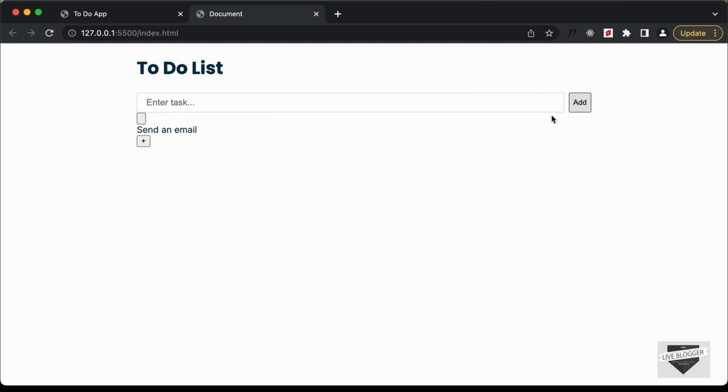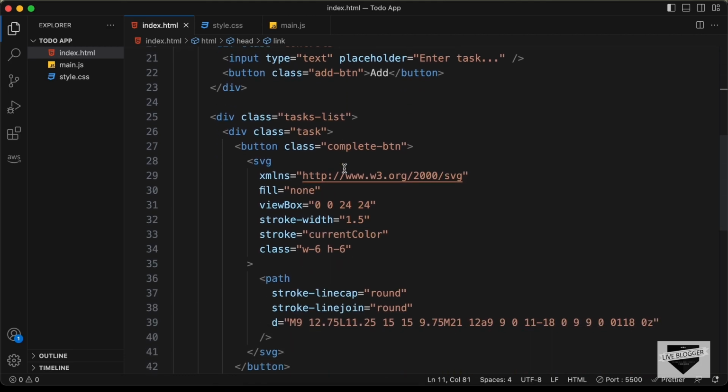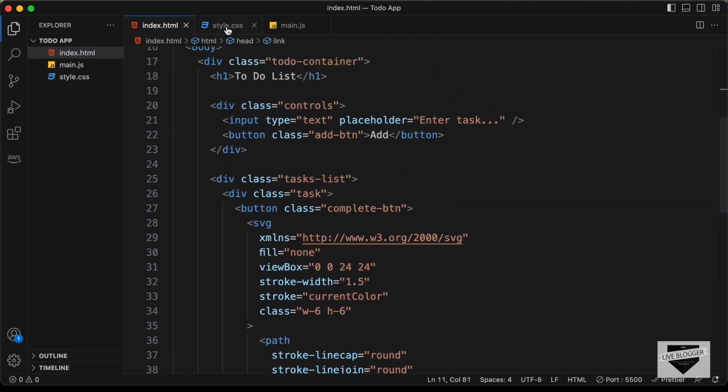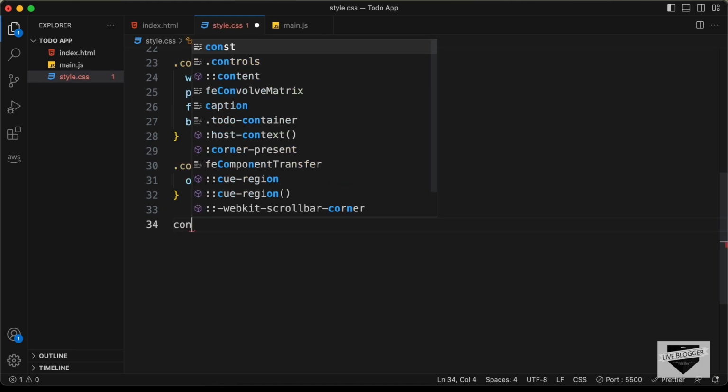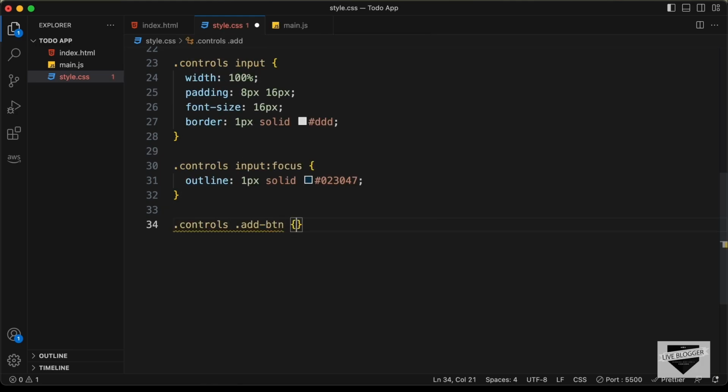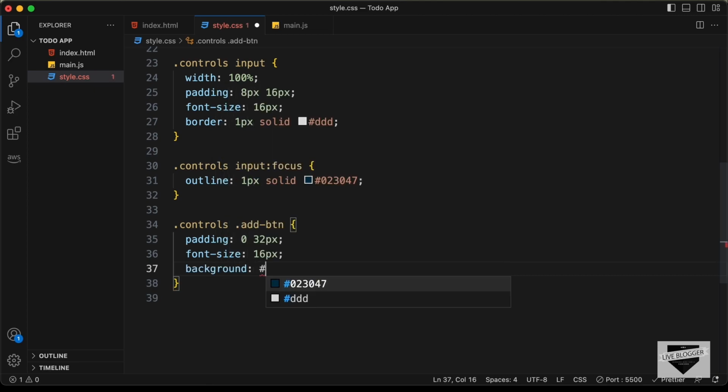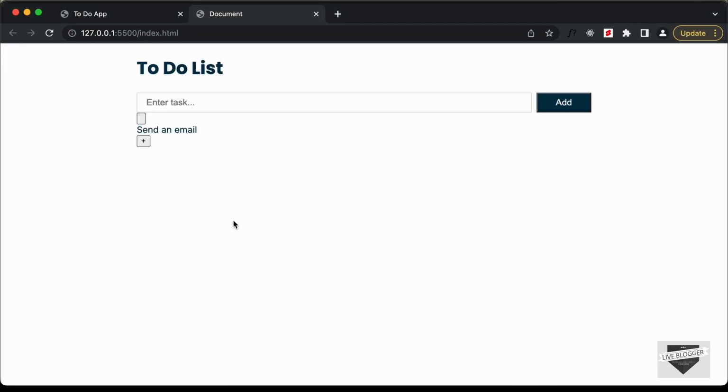Now let's style this add button. For the add button we have this button with the class of add-btn. So let's type .controls .add-btn, and let's set a padding of 32 pixels, and let's set the font size to 16 pixels, and let's set the background color to 023047, and let's set the color of the text to white, and we'll also remove the border, and let's set the cursor to pointer. So I'll just type cursor: pointer, and now when we hover over this we have this pointer. So the controls division is completely styled.